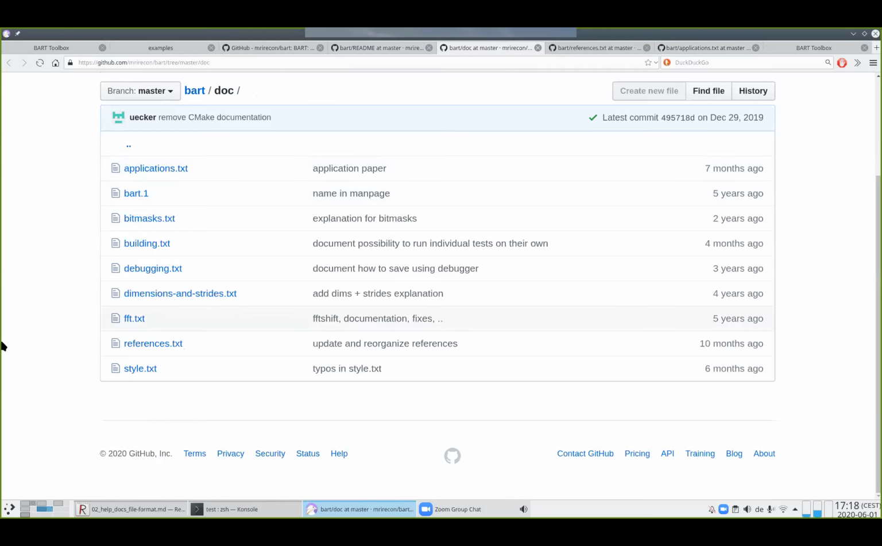Then there are some which are more useful once you are getting more comfortable using BART. For example, BART uses bit masks for specifying dimensions. This contains an explanation of that, but I think Max will explain that. Some things about building and debugging, I will go over that tomorrow. And dimensions, how the FFTs work in BART, because they're probably our most important algorithm in MRI, and also the style guide, to understand in which kind of C style BART is written.